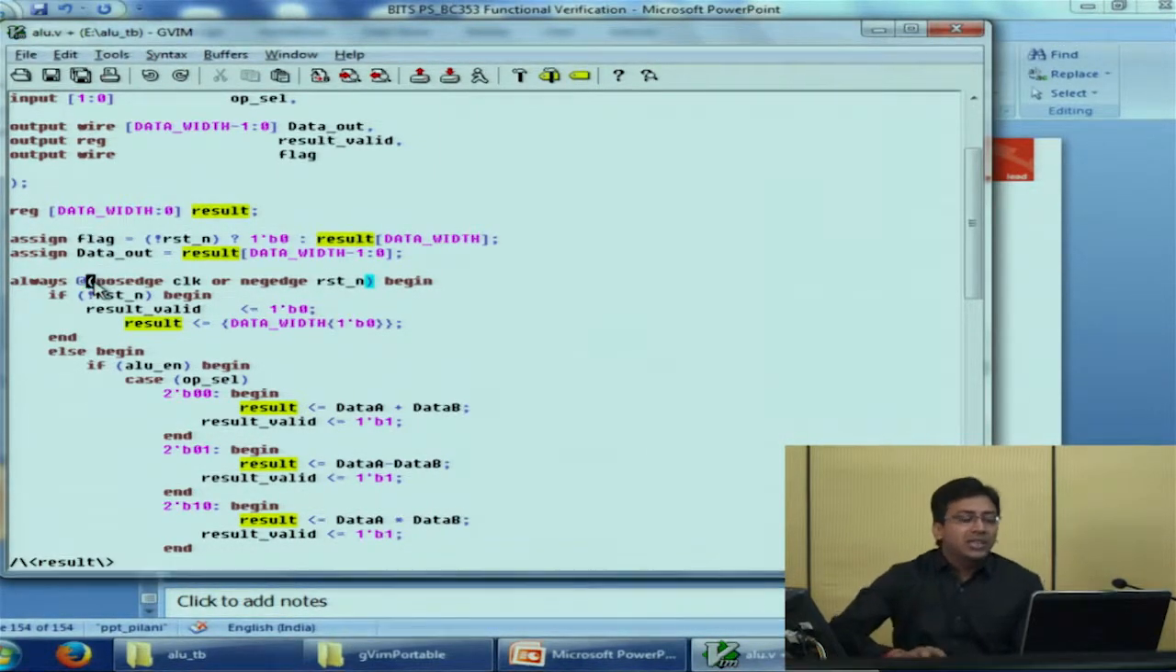So this always block is sort of an ever running block which waits for the condition at the edge. As soon as this condition happens, it starts executing again and again. Let's say we are coming here for the very first time. The DUT will come here and wait for this condition to happen. The condition is that either the posedge of clock comes or the negedge of reset comes. Since reset is an active low signal and clock is an active high signal, either the posedge of clock comes or the negedge of reset comes.